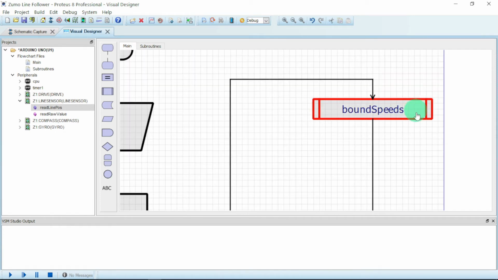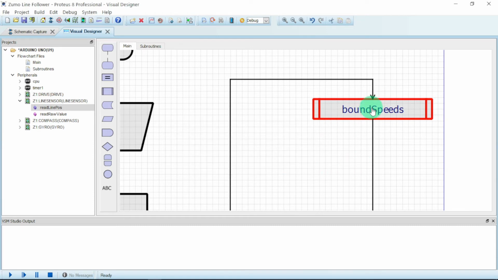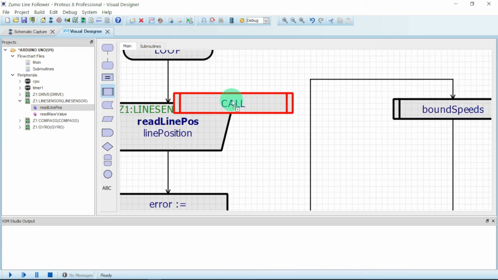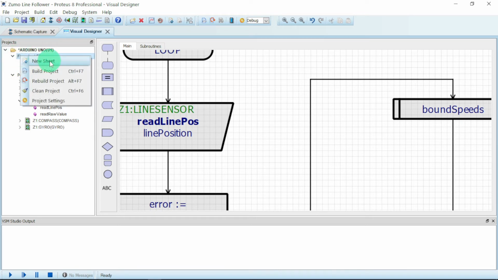Okay, we come to this subroutine. A subroutine means another function that could be called into this program. You can find the subroutine here. You drag it like this, and that is the subroutine. In doing that, we created another sheet that would be called here. You just have to right click and say new sheet.